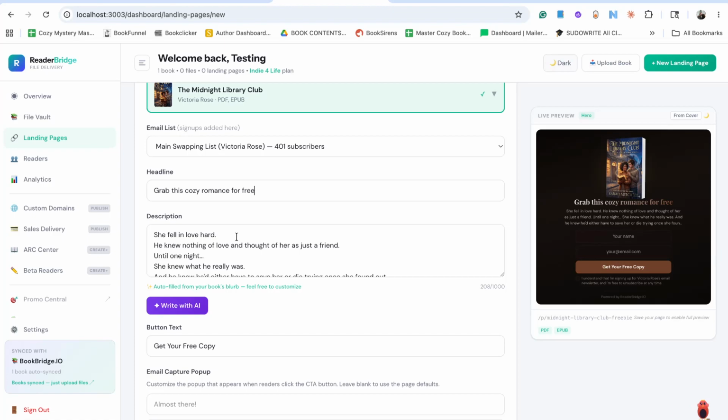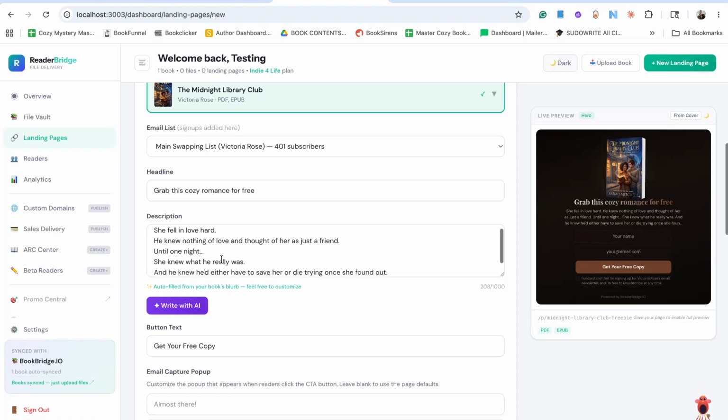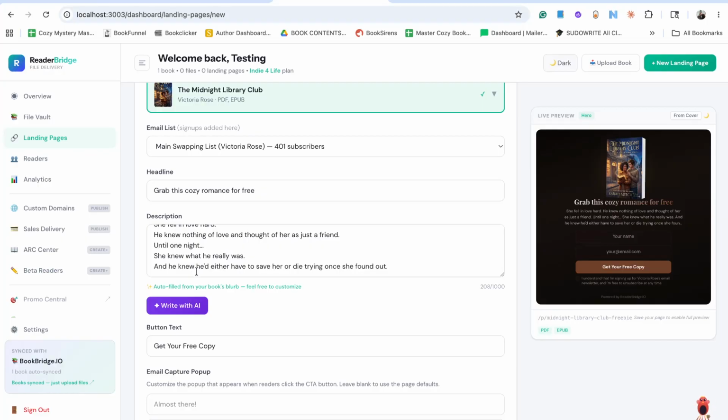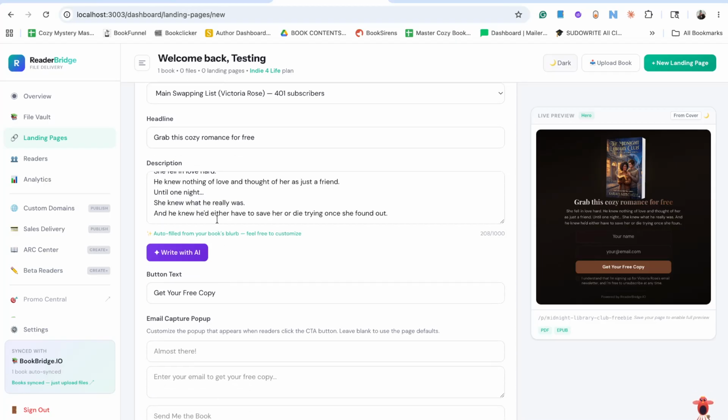One place. So she fell in love hard. He knew nothing of love and thought of her as just a friend until one night she knew what he really was, and he knew he'd either have to save her or die trying once she found out. The Midnight Library Club. I don't even know if that description matches this book, whatever. But if you don't really like that, this is auto-filled from your book's blurb. You can have AI help you write it to do something different. Go ahead and click this button.